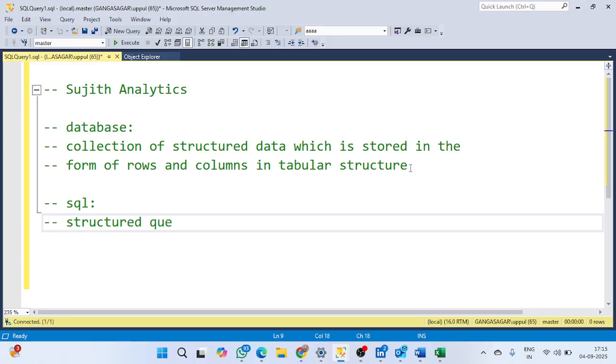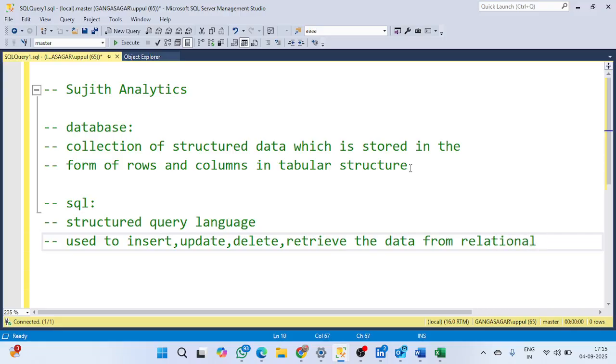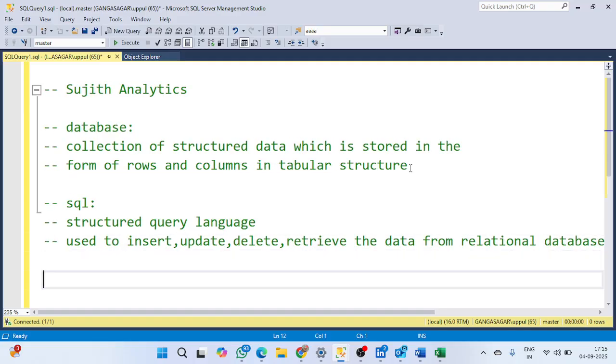Structured Query Language, used to insert, update, delete, and retrieve the data from relational databases. That is SQL.